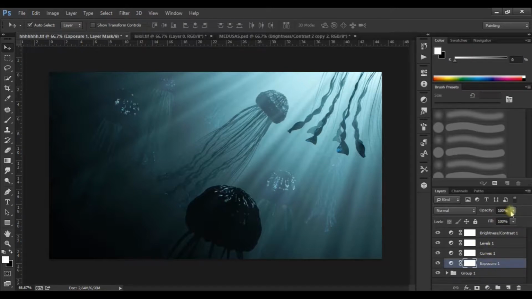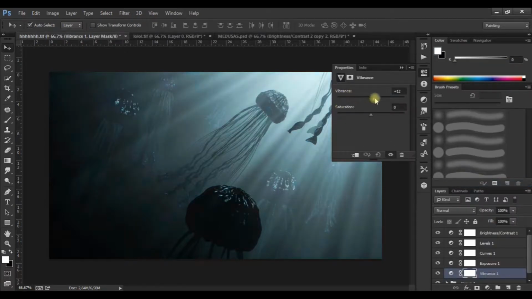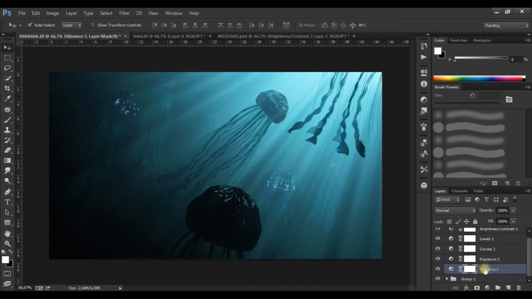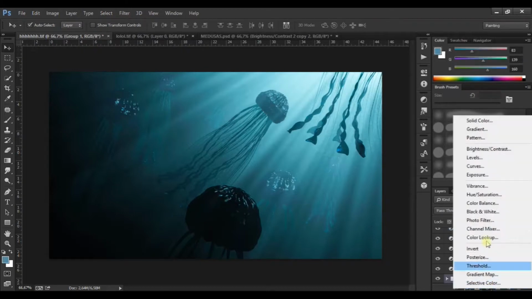Something like this. Remember that as everything works in layers, you can adjust any value like the opacity or the channels. You can even modify the order, whatever you like. See? Now we can start to adjust the color. Select Vibrance, just to give it some more color. Place it on the top here.